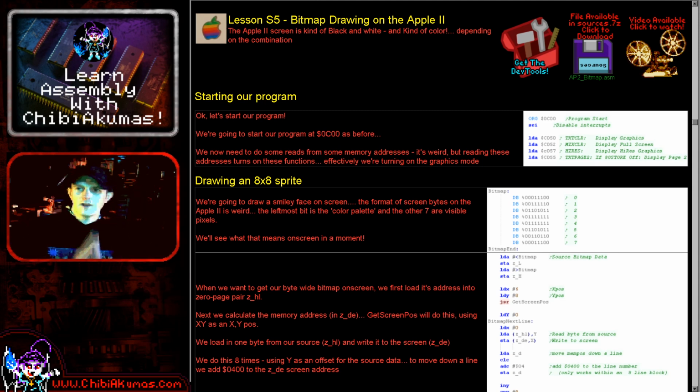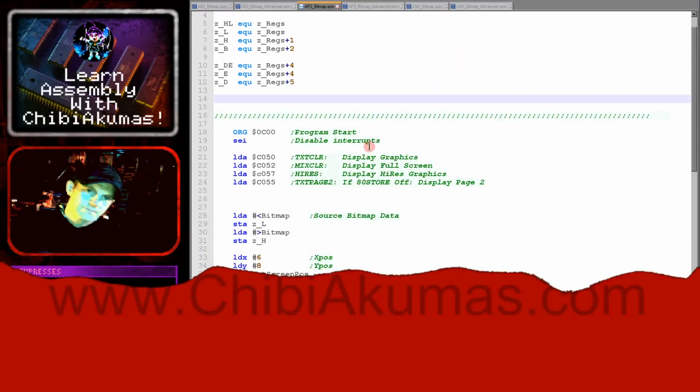Today we're going to look at a simple bitmap example on the Apple II. The Apple II makes screen drawing a little bit tricky, but it's not too bad, and we'll go over the details of it, so hopefully we'll be able to make it as easy as possible for you. Well, let's go over to the example and have a look at it in action.